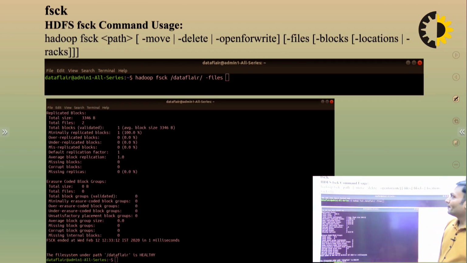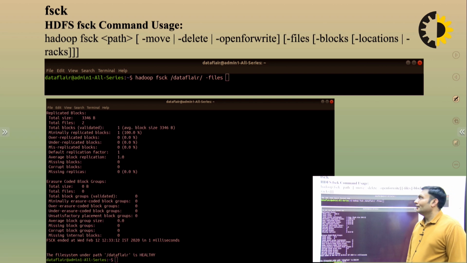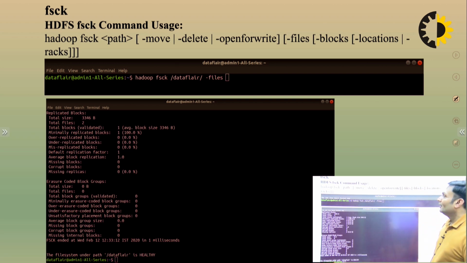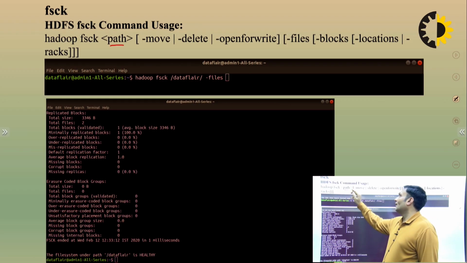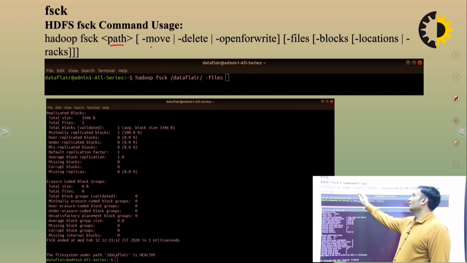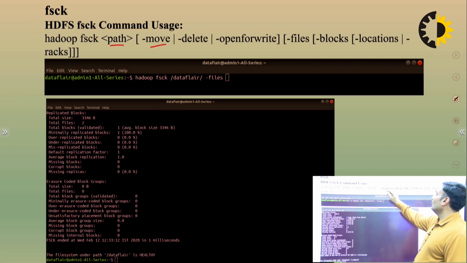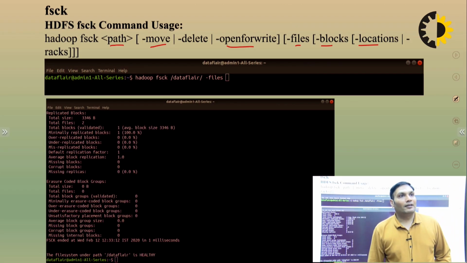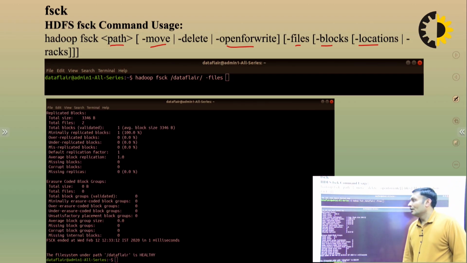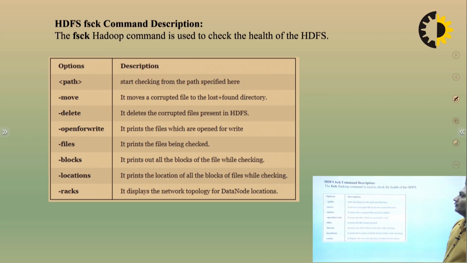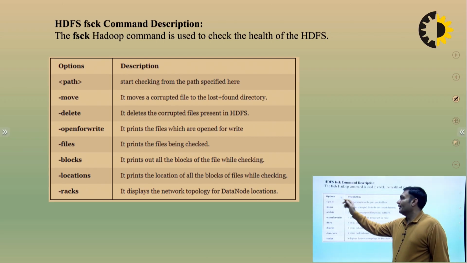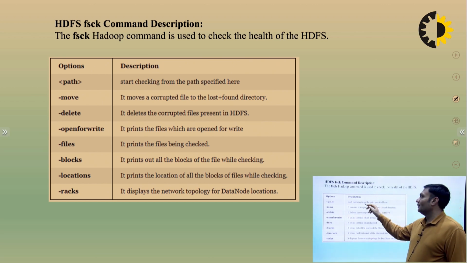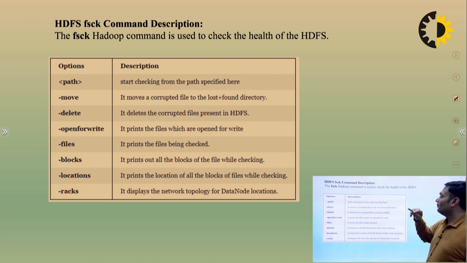fsck command. This command basically consists of multiple pieces of information. Here we can give a path, either we can write with options move, delete, openforwrite, files, blocks, locations, racks. So the fsck command basically contains multiple options. The options are like: we can give a path. Path is used to start checking from the path specified.